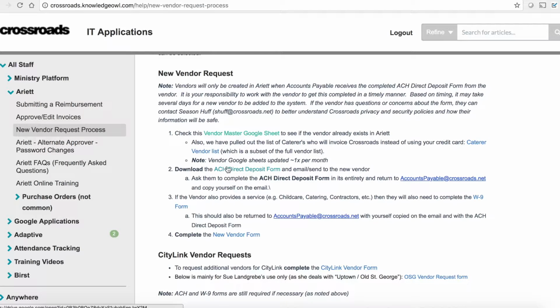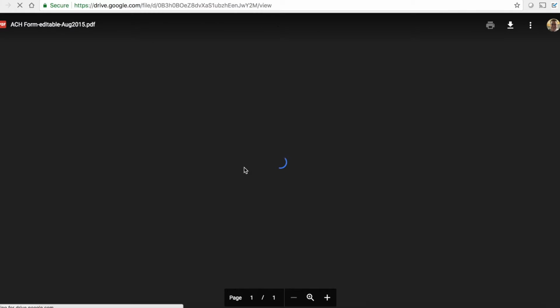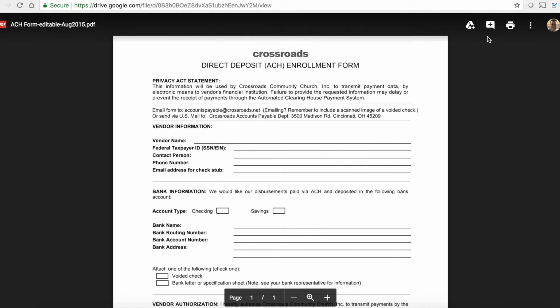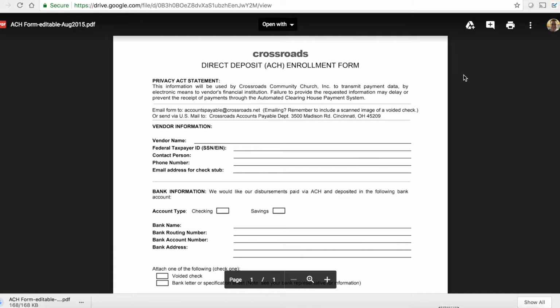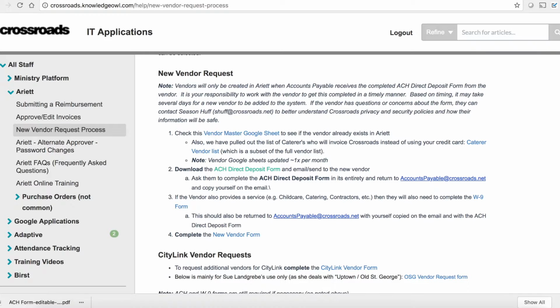The next thing would be to download the direct deposit form. Just click on the link and it should take you to a PDF, which in the menu up there you can download this form. So you need to download it because you need to email the vendor this form because we need them to fill it out. We pay all vendors through direct deposit and no checks.